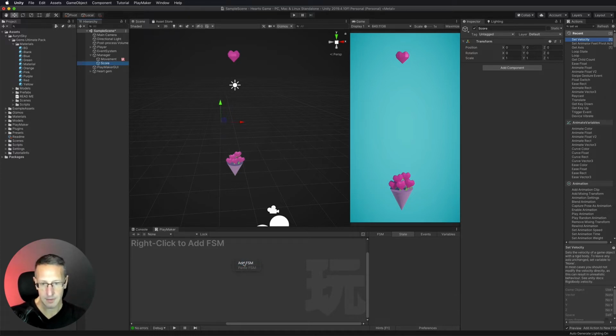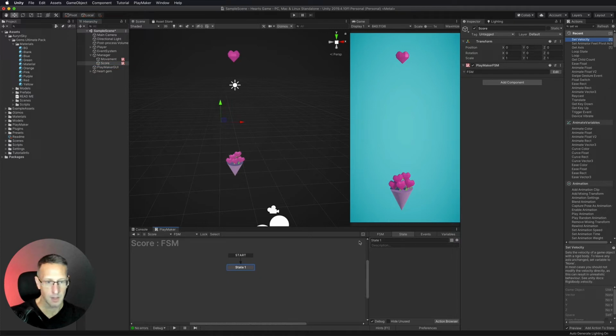And go ahead and add an FSM. And we'll call this gem detection. We want to see if one of those gems actually hits our bouquet. Okay, so the gem has a tag of gem. The heart also has a trigger.